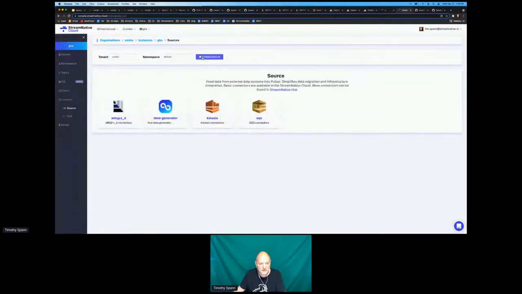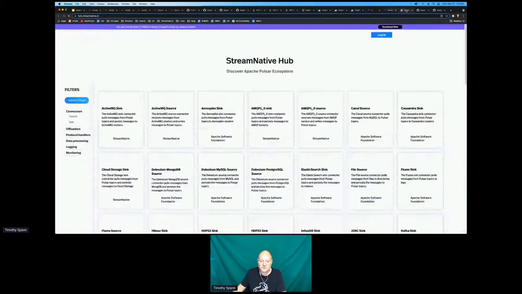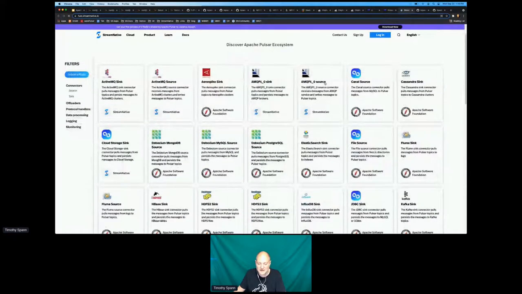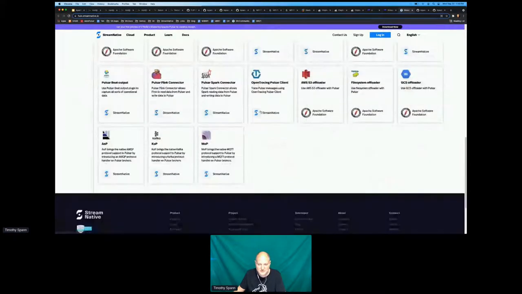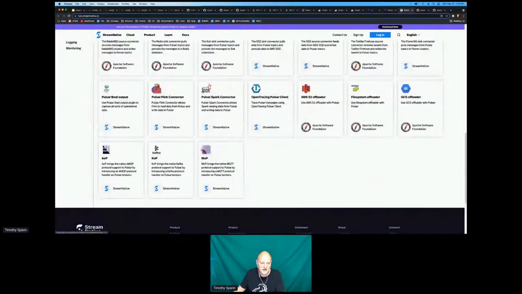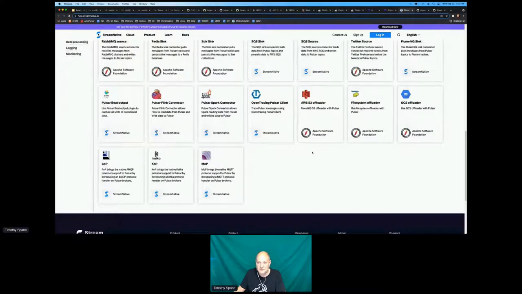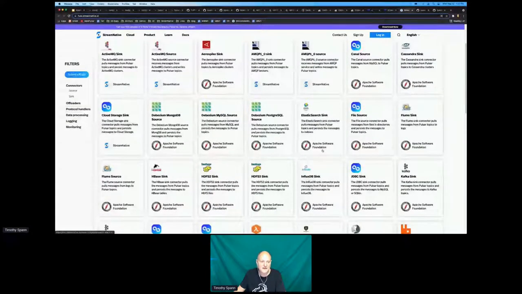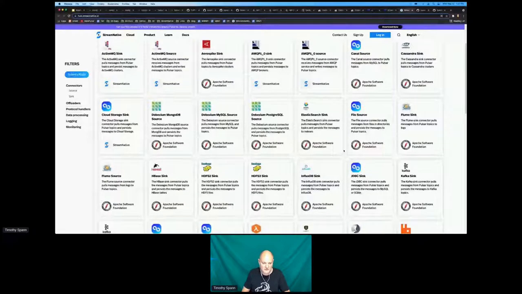Very simple. If you need sinks, there's a bunch here. You can check out the StreamNative Hub for more sinks. I've played around with a bunch of them already. Very nice. You just saw the JDBC one with Postgres. These are enabled for protocols, which makes it really easy. JDBC sink, very nice. I've done it with the Solr one, which is another nice one. There's a ton of them.